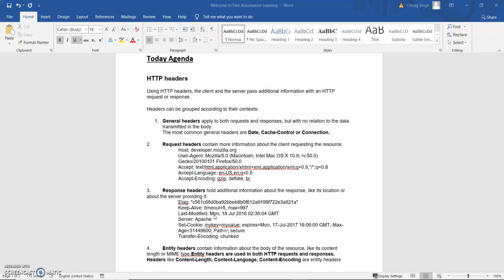Then some particular headers are grouped into request headers. The request headers are host, user agent, and accept. This is all the information the client sends to the server. Okay, my host is this, my user agent is this, and I accept this type of data. My accept language is this, and accept encoding is this. So if you can see here, this is all the information. User agent means this is the tag which we send with the request.